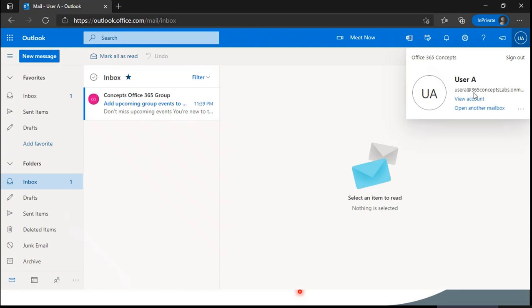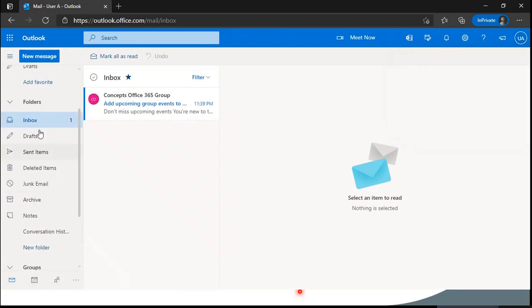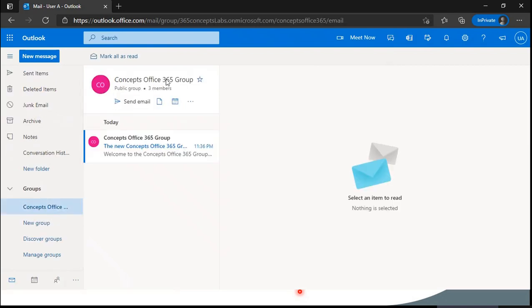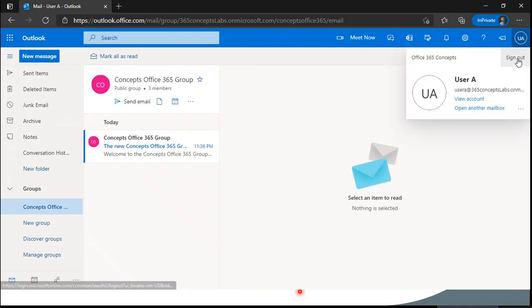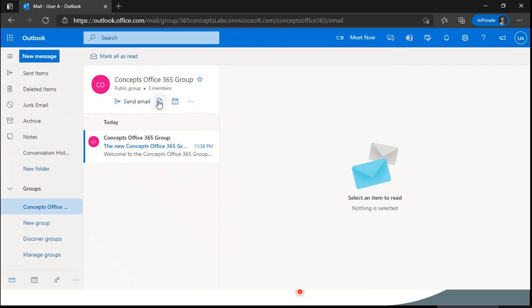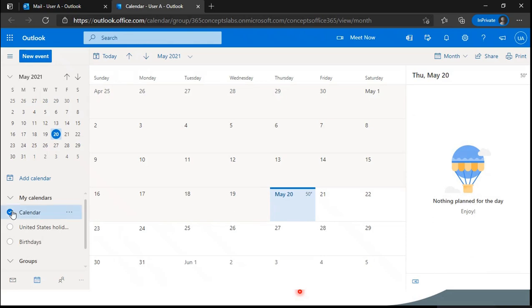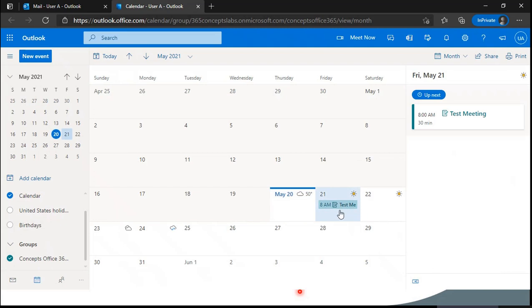This is the mailbox of user A. If I go to groups, I can see here Concepts Office 365 group, the same group where I have added this user as a member, right? Now, if I go to the calendar of the Office 365 group, I should be able to see that particular meeting. Let me uncheck my calendar, and this is the Office 365 calendar. And here I can see that test meeting.